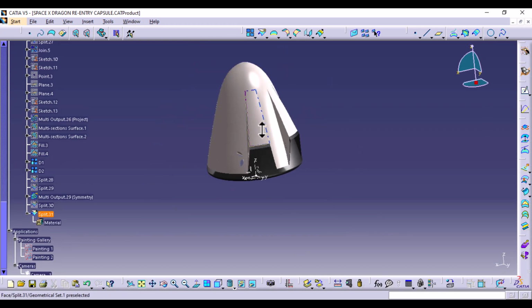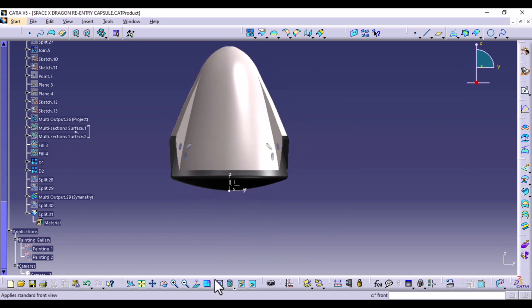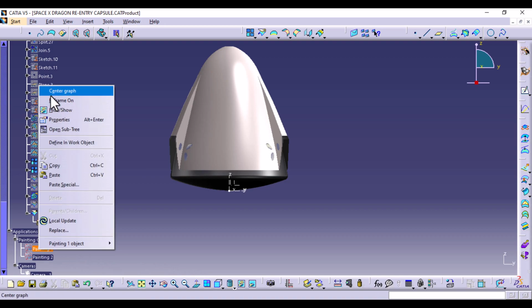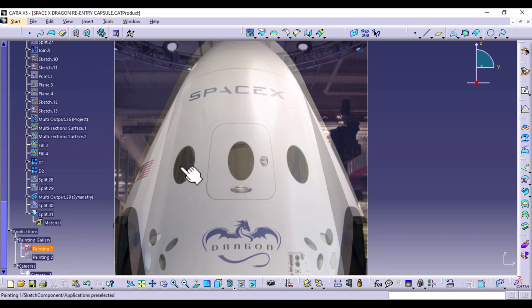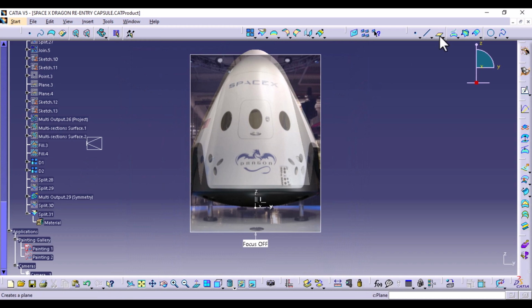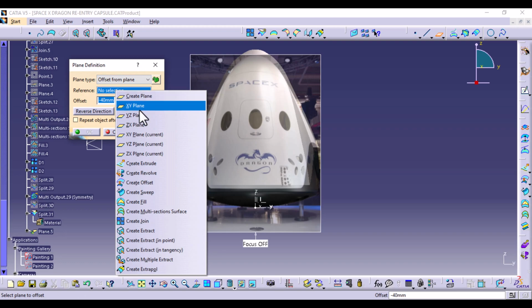We can now start with the windows. So we're going to go to the front side, and we can now show painting 1. So what we're going to do, we're going to create an intersection curve that can position these sketches. We're going to place some tangent planes on this surface. So first, of course, we need to create an offset plane. So select offset from plane, XY plane.